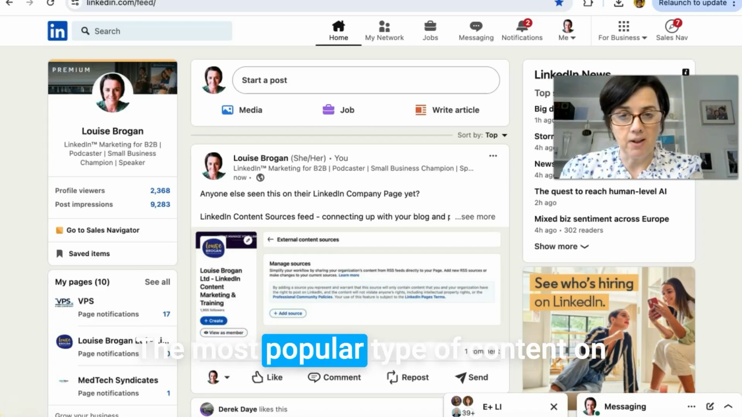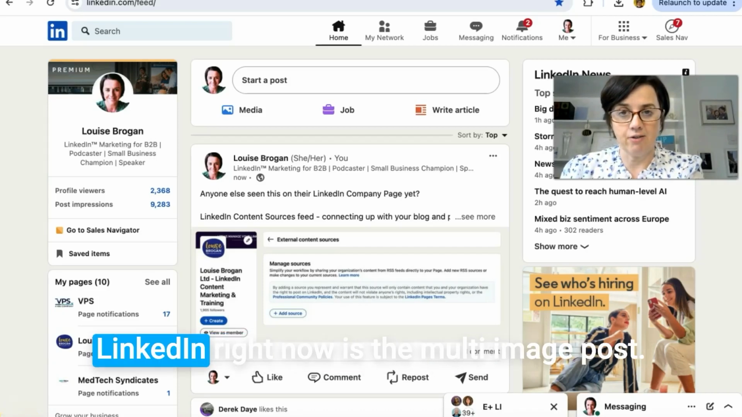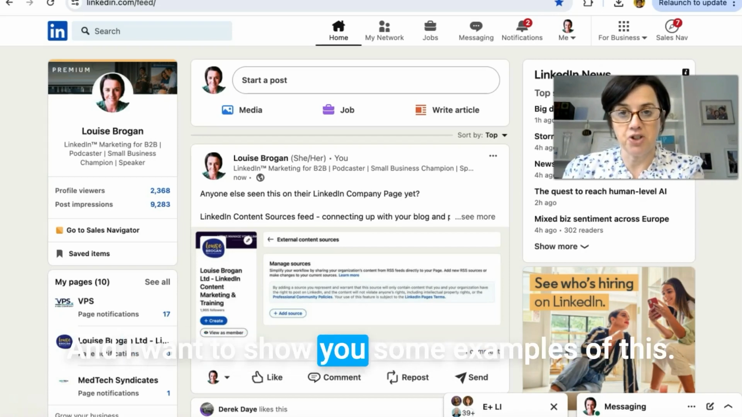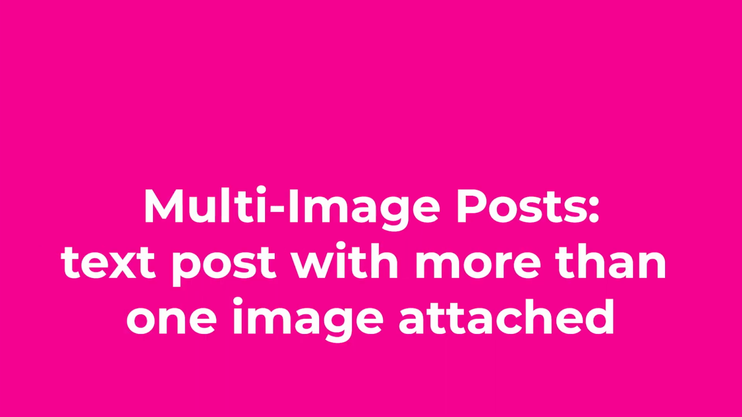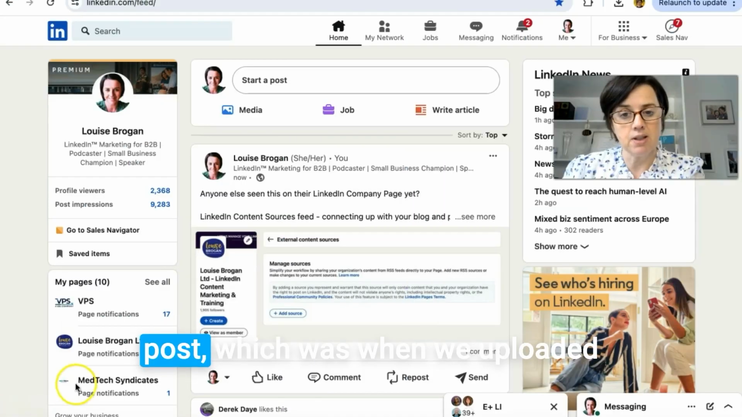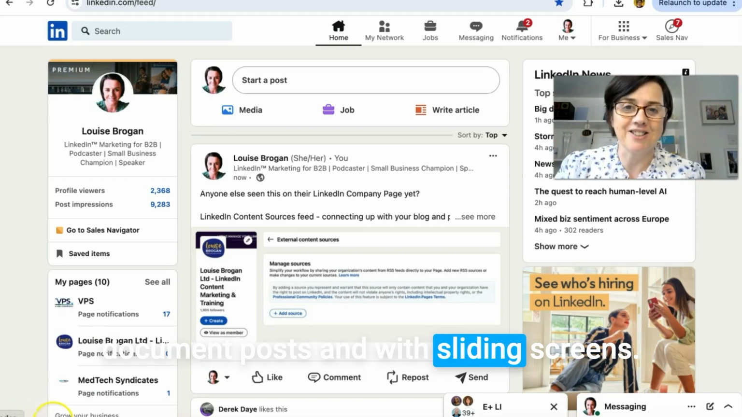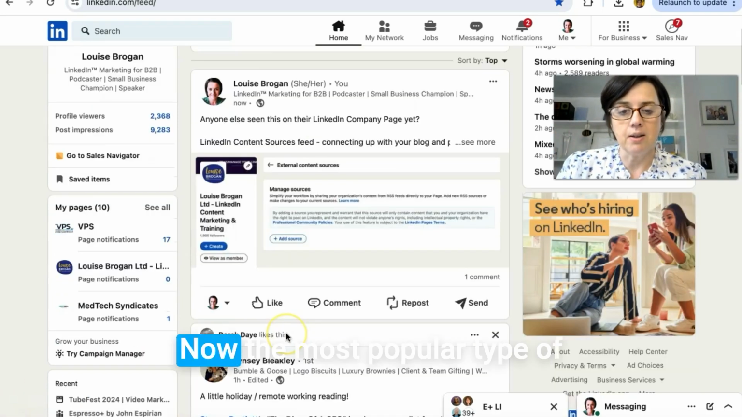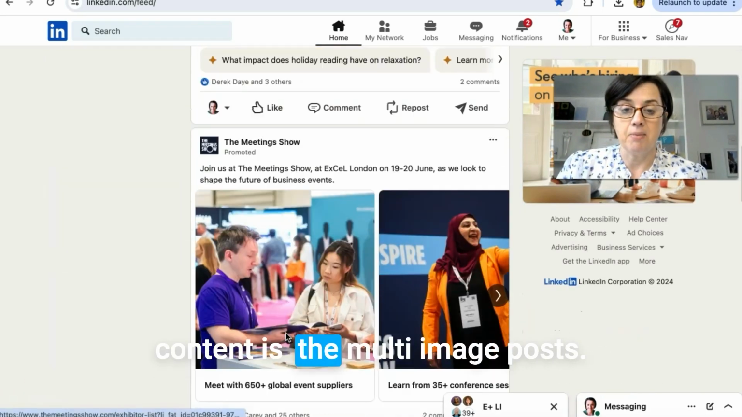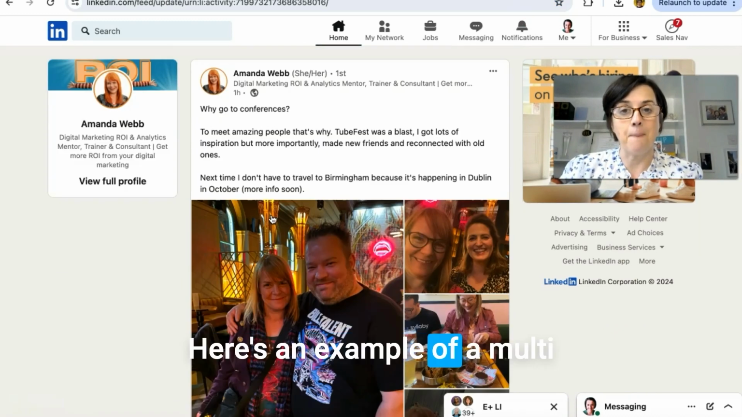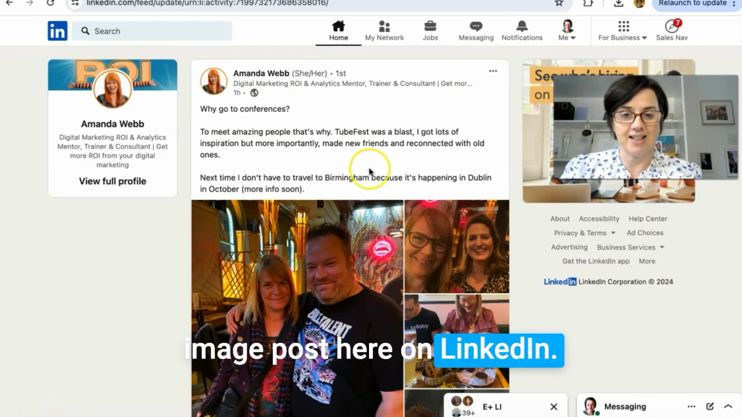The most popular type of content on LinkedIn right now is the multi-image post, and I want to show you some examples of this. It has taken the place of the carousel post, which was when we uploaded document posts with sliding screens. Now, the most popular type of content is the multi-image post. Here's an example of a multi-image post here on LinkedIn.